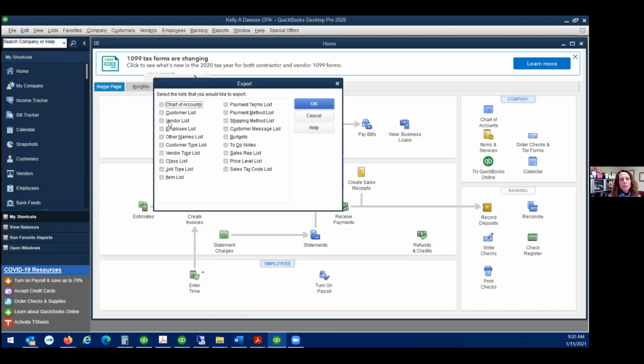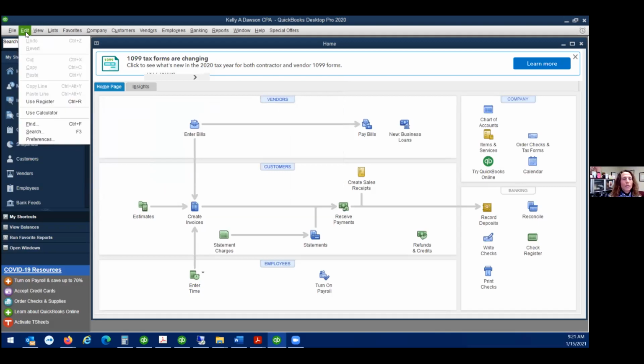So there's the export files that you can export out, and we'll get into those. They probably look Greek now if you haven't been into QuickBooks yet, but later on they'll make more sense to you. So edit is one of the other items, the menus I like to go through.